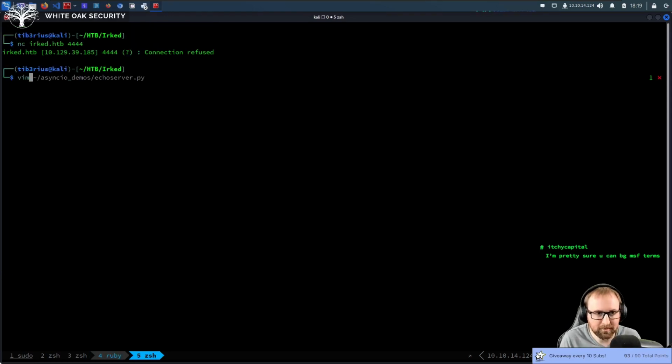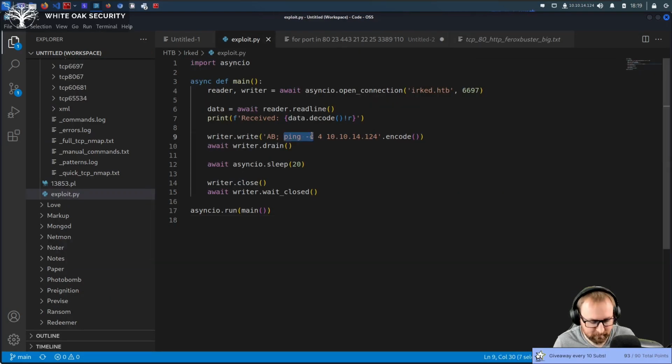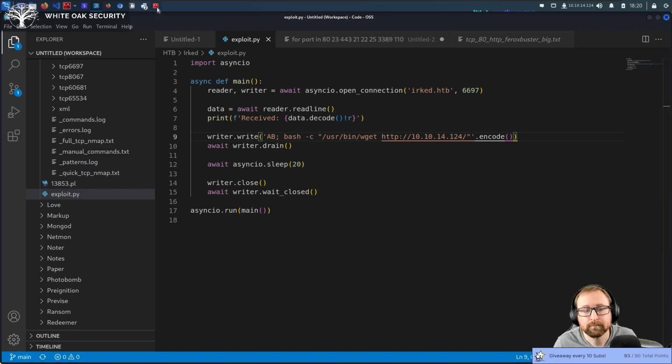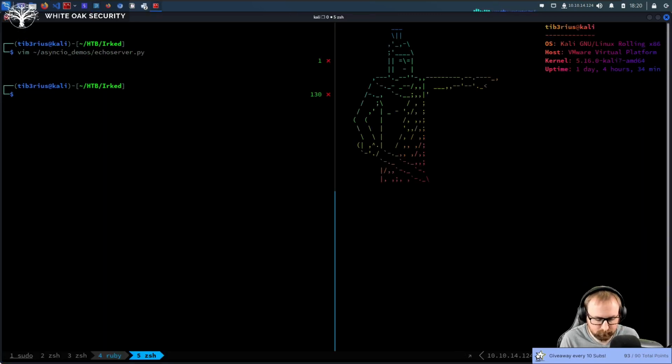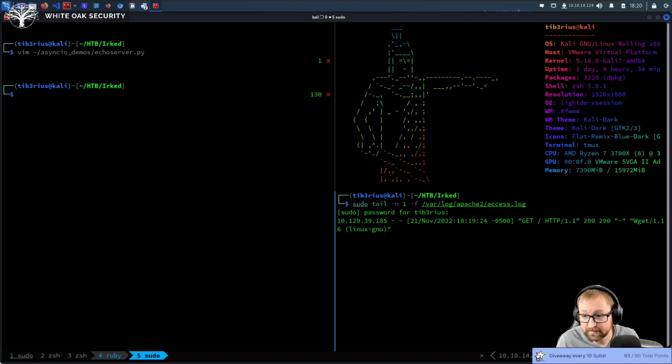Alright, I'm annoyed now. Why did our thing not work? I mean, we could have just used bash, right? Bash -c wget, HTB. So, tail. Yeah, I mean, that was wget there. So, Python exploit.